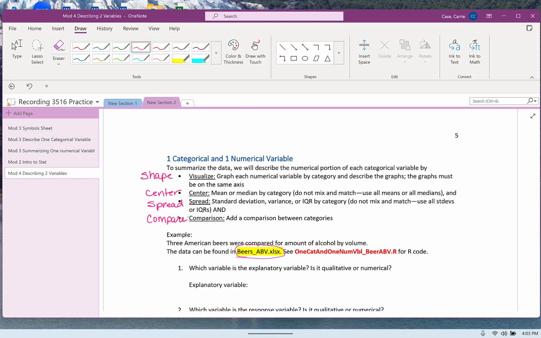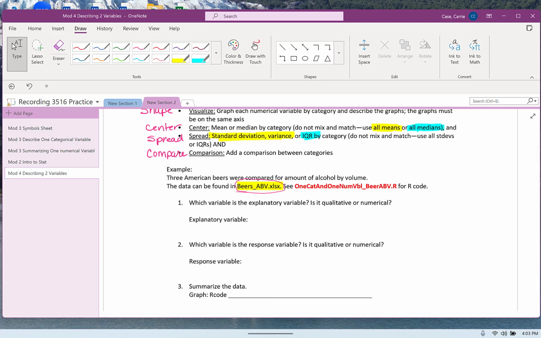And then for spread, we use either standard deviation, variance, or interquartile range. Again, we don't mix and match. If you have used the mean for all of your categories, you should be using standard deviation or variance. If you have used the median, you should use interquartile range. So if you use means, you use standard deviations or variance. If you use medians, you use interquartile range. So same rules as before, you guys, with the one variable data. So no surprises here.